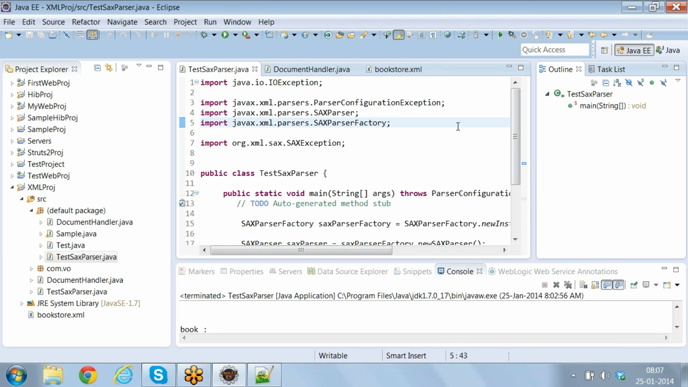In what ways is the SAX parser better than the DOM parser? What do you people think? Why are we calling it better than the DOM parser?